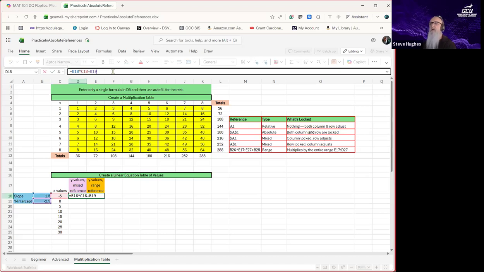What do I want to lock? What do I want to move? You think about it. Do I want the X values to move down? Yes, check. I'm good to go. That is C18. I want it to move down. C18, C19, C20, right? Do I want the slope and the intercept to move down? No, I don't. So what reference do I use to lock those in place? Do I want to lock the row or do I want to lock the column? You tell me. I don't want those to be shifted down, so I want them to be locked by row.